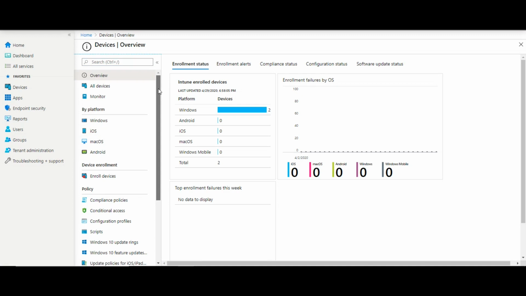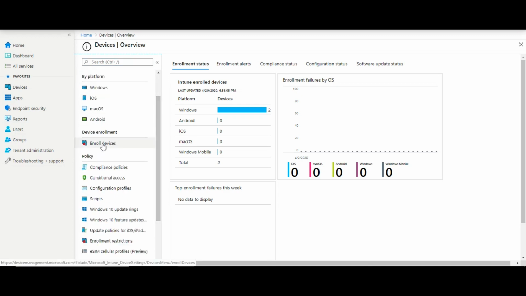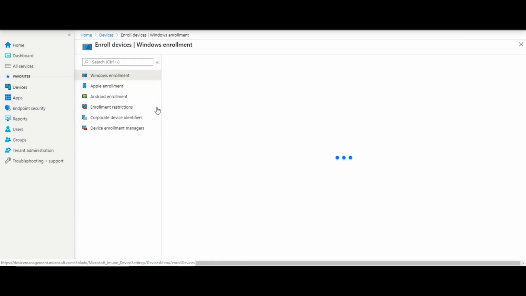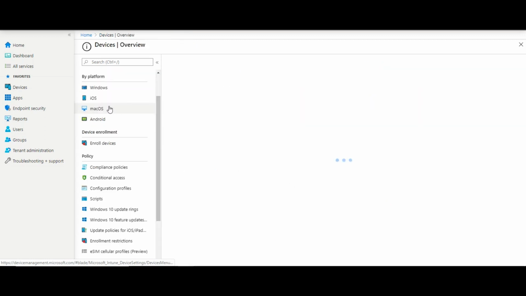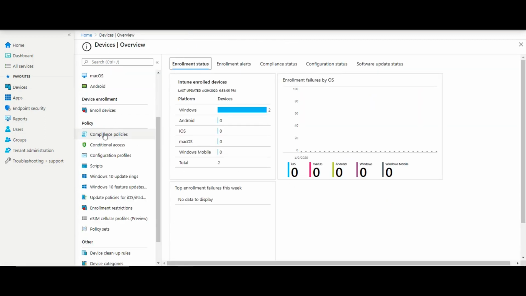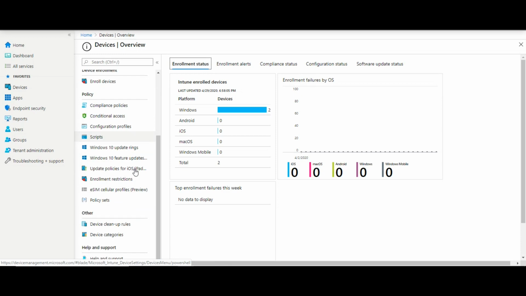Then we have the option to enroll devices. So you see the device enrollment tab is now moved. The entire tab is now moved here. If you click on that, you get all the enrollment options which were there in the enrollment section. We covered this in the previous video, so I'm not going to go deep into this. All the enrollment options have been moved here. If you talk about the policies, we have the compliance policy, conditional access, configuration profiles, scripts, and everything. So it's pretty neat, I would say, to make things available here.